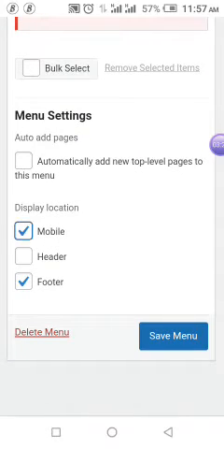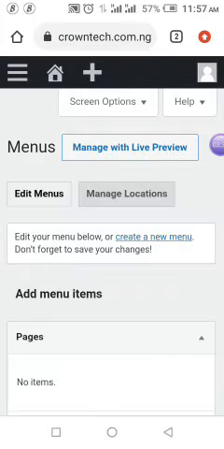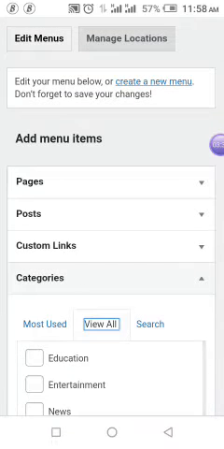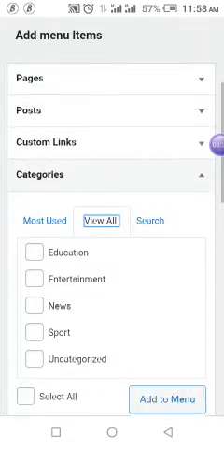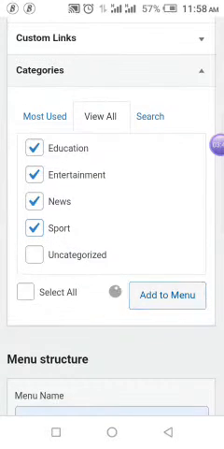Now click on mobile menu. We need to put everything under our mobile menu. That is, it will not be at the top, it will not be at the bottom. Just mobile. I told you what mobile menu is. Now come to these categories, view all. You go to view all, then select those you have created, then click on add to menu.